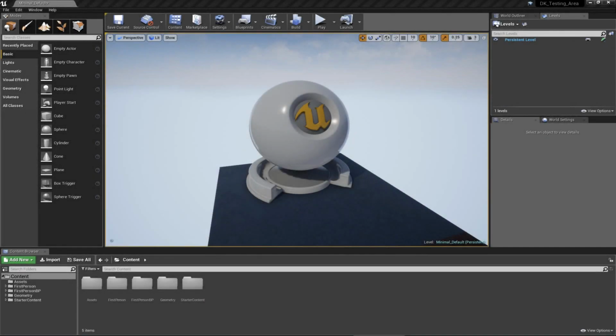Hey everybody, and welcome. In today's video, we are going to take a look at materials inside Unreal Engine 4. Now, this video is meant for somebody who has never worked with UE4, but is coming from a 3ds Max background. So I will try to make a parallel between the two softwares and how we can learn materials inside Unreal Engine if we've worked with Max.